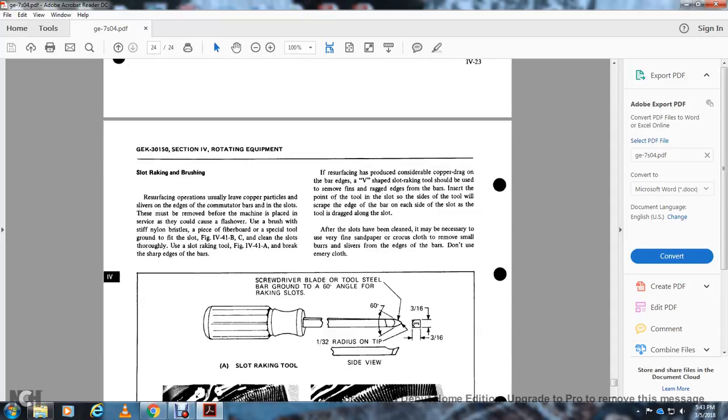Slot raking and brushing. Resurfacing operations usually leave copper particles and slivers at the edge of the commutator bars within the slots. They must be removed before the machine is placed in service, as they can cause flashover at the brushes. Use a stiff nylon bristle brush or a piece of fiberboard ground to fit the slot, figure 441B and C, and clean the slots thoroughly. Slot raking tool, figure 441A.